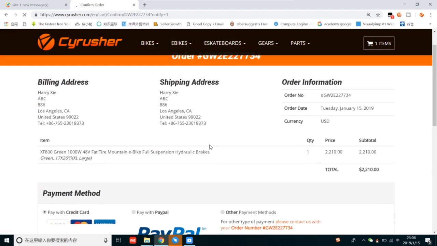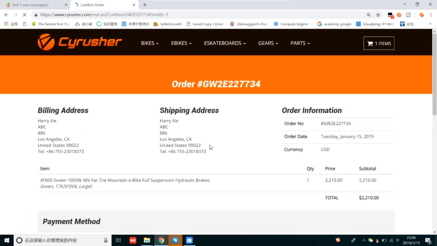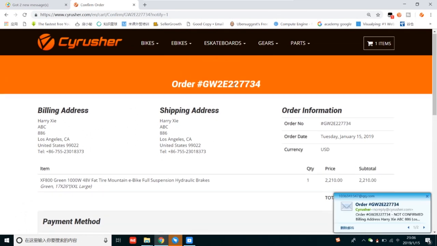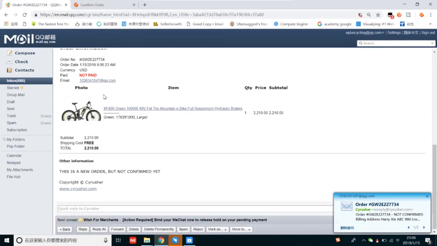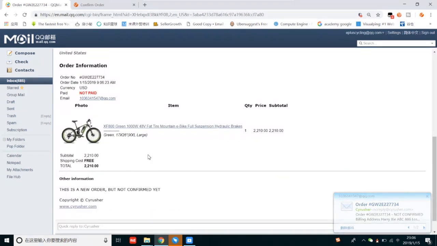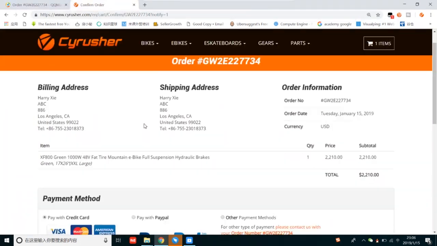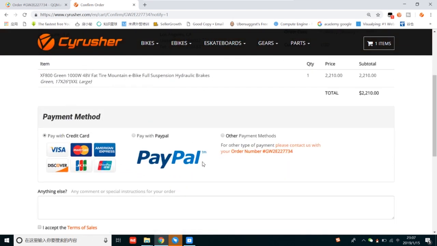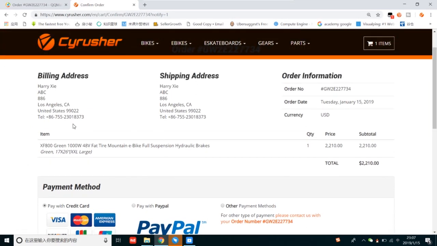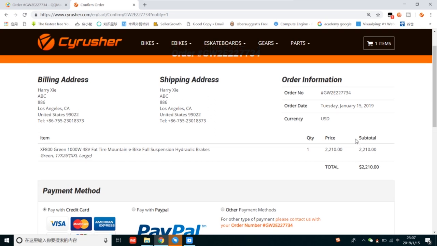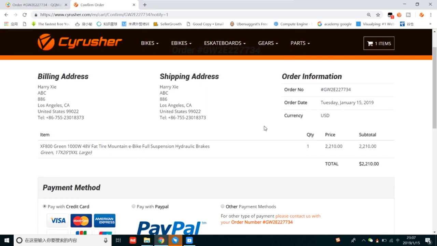So here we go to the checkout page, and first we get the order number here, and you can see I get an email saying that I have placed the order, but this order is not paid yet. So we need to pay this order. Right here you can see we give you 3 options for the payment. And here we get the item name, color, size, quantity, price, and the total price. And up here is your registry information.